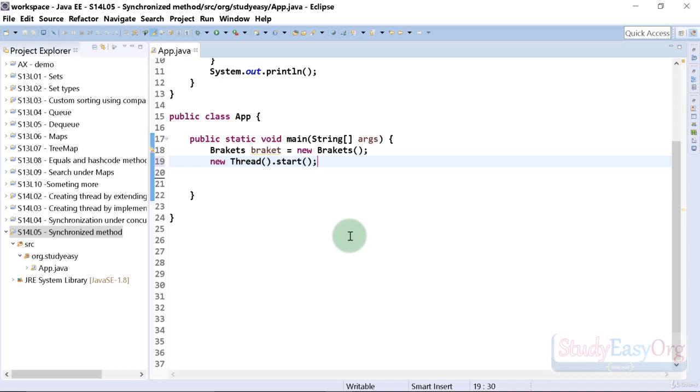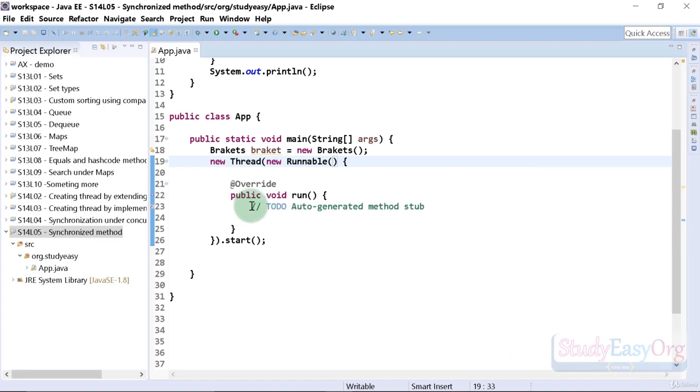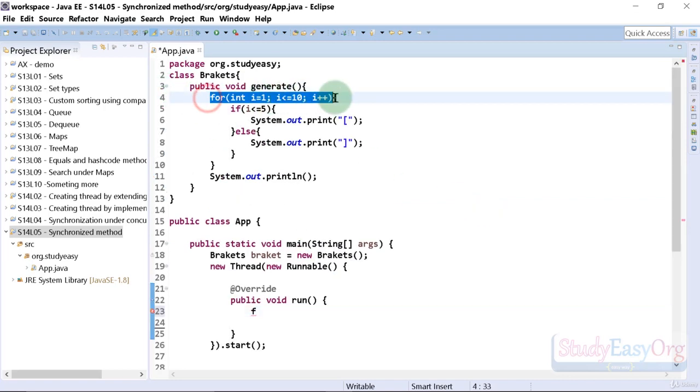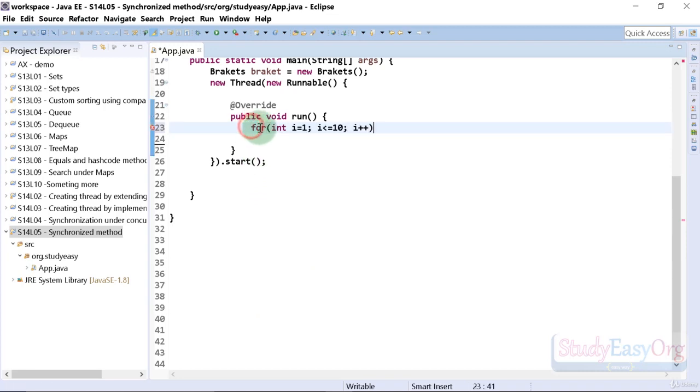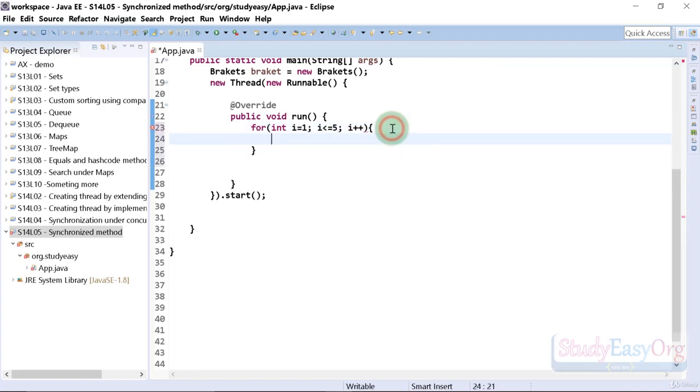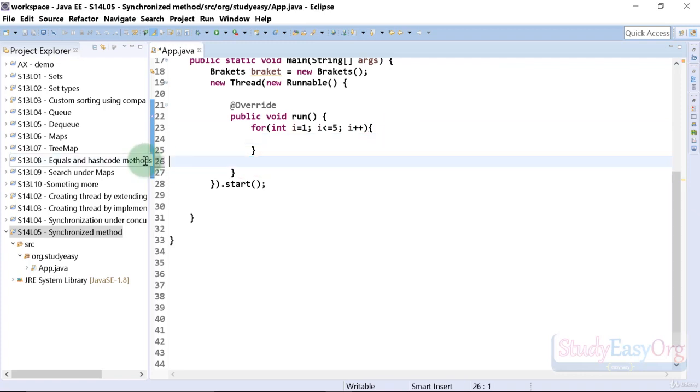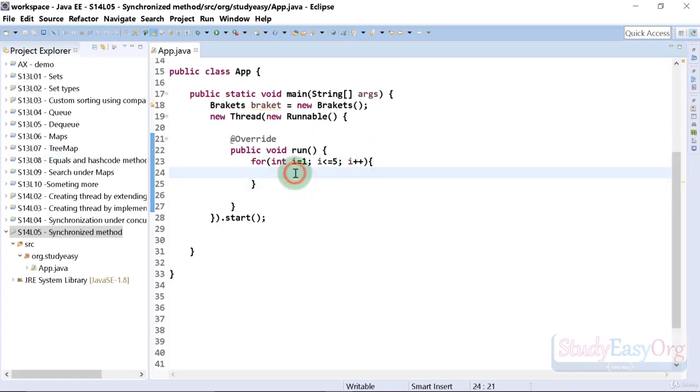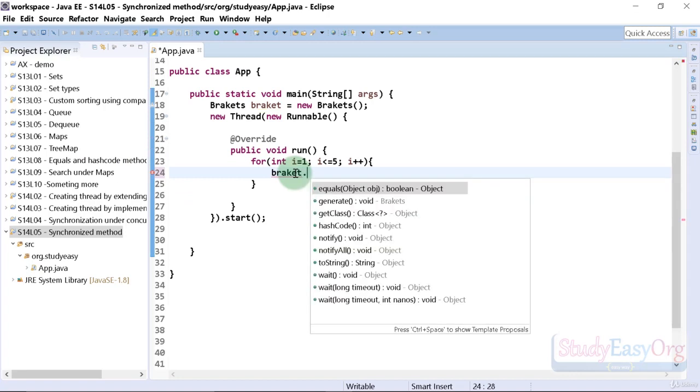So we are creating a thread, but where is the run method declaration? So in between the pair of parentheses of Thread, we will type new Runnable, and here is our run method, and inside the run method we will again create one loop. So let me copy the loop declaration to save some time. Here we go. And this loop would be, for example, for 5 iterations. And inside this loop we will call the generate method. Let me format this a little real quick. So in here I will type bracket.generate.